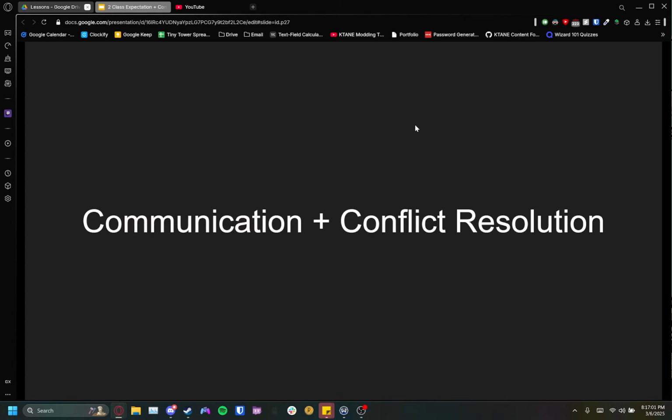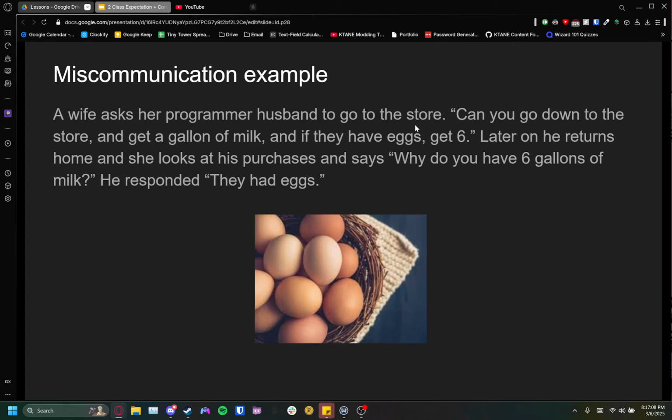I just wanted to get into my topic for today, which is communication and conflict resolution. To start off, I want to talk about this prompt I found off of Reddit, which is a funny little story, and it goes like this. A wife asks her programmer husband to go to the store, in which she says, "Can you go down to the store and get a gallon of milk? And if they have eggs, get 6."